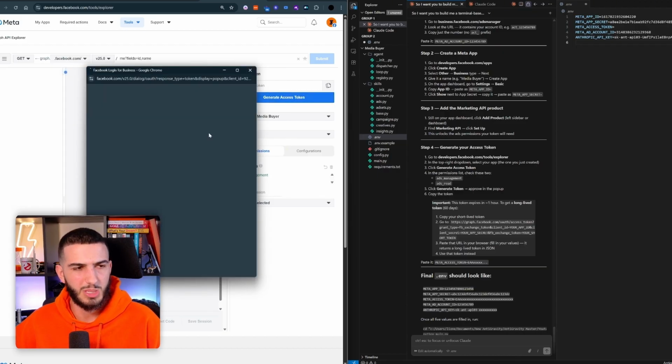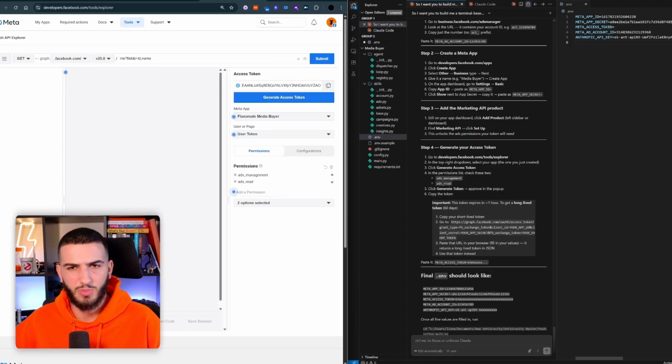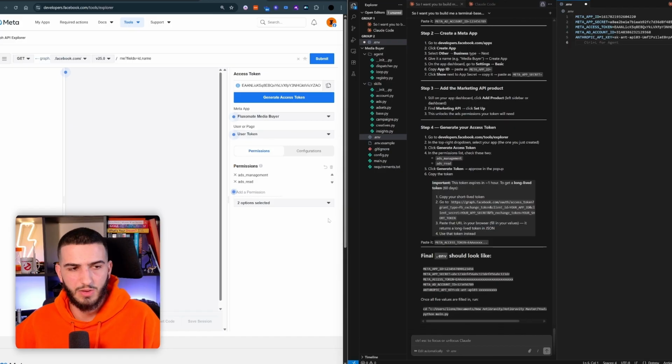It's going to ask for my confirmation, probably ask me to sign in, continue as Leo Fluxomate. And now I've got my access token. I'm going to copy that. I'm going to paste it in here. And hopefully we should be good to go. So now that I've basically set all of that up, we're good to go.